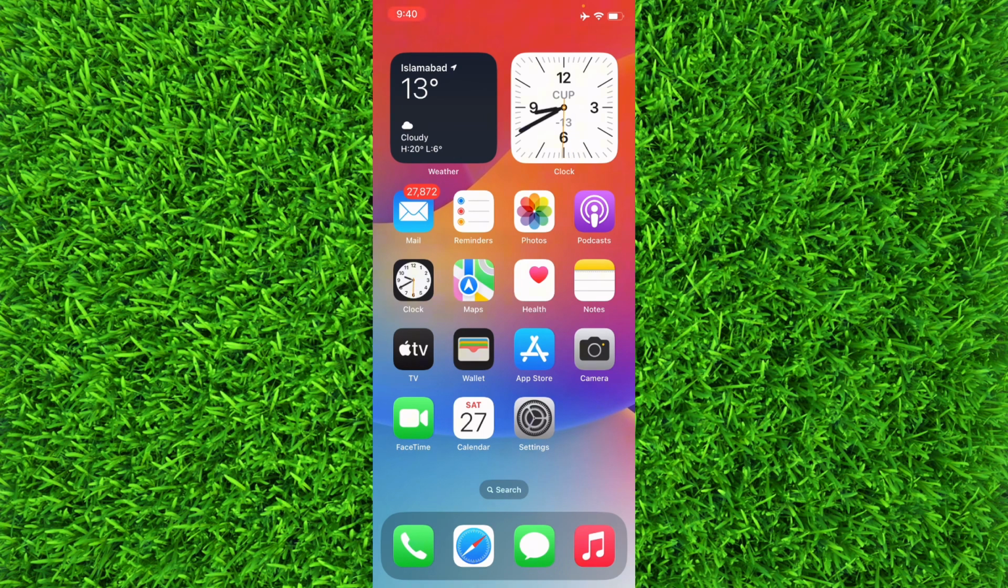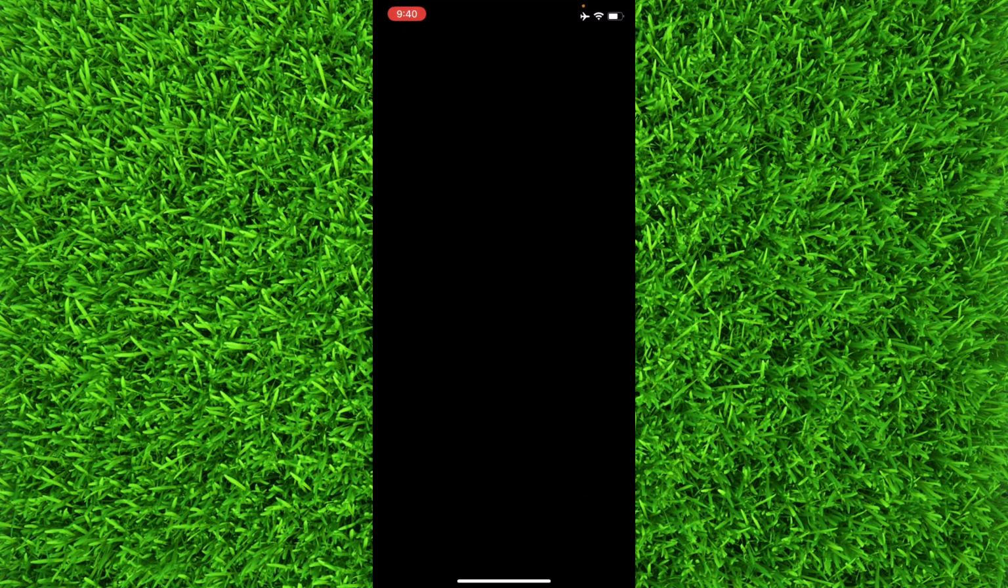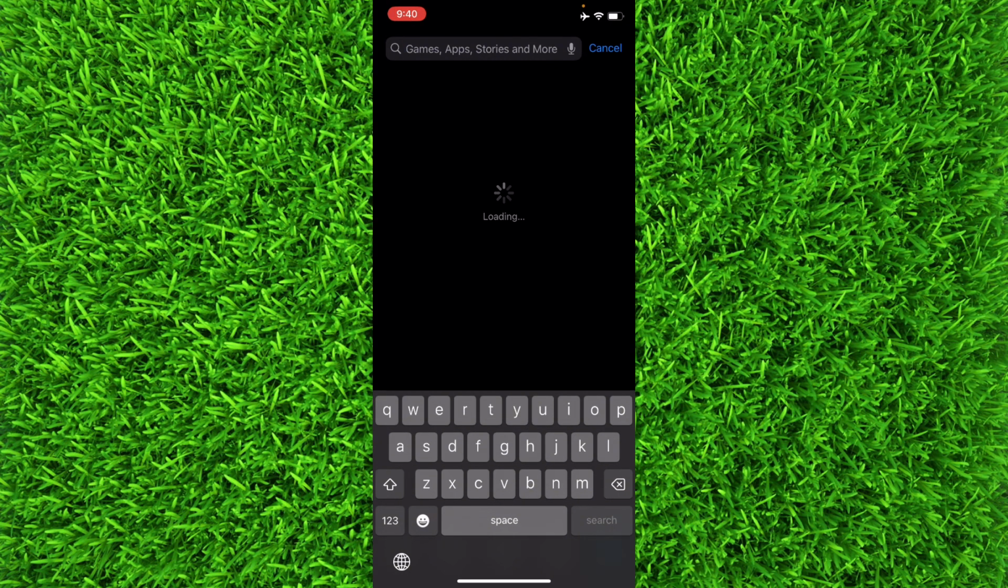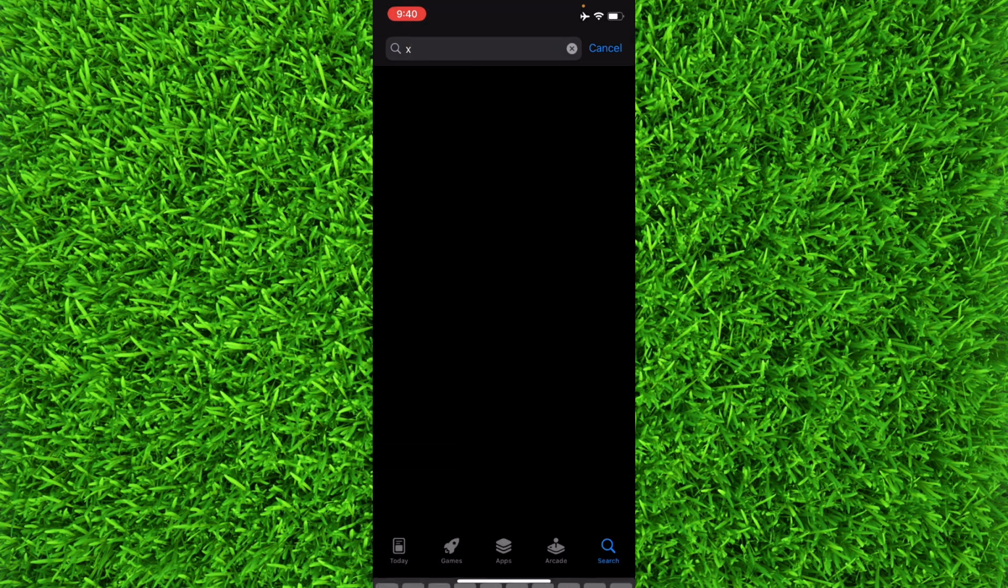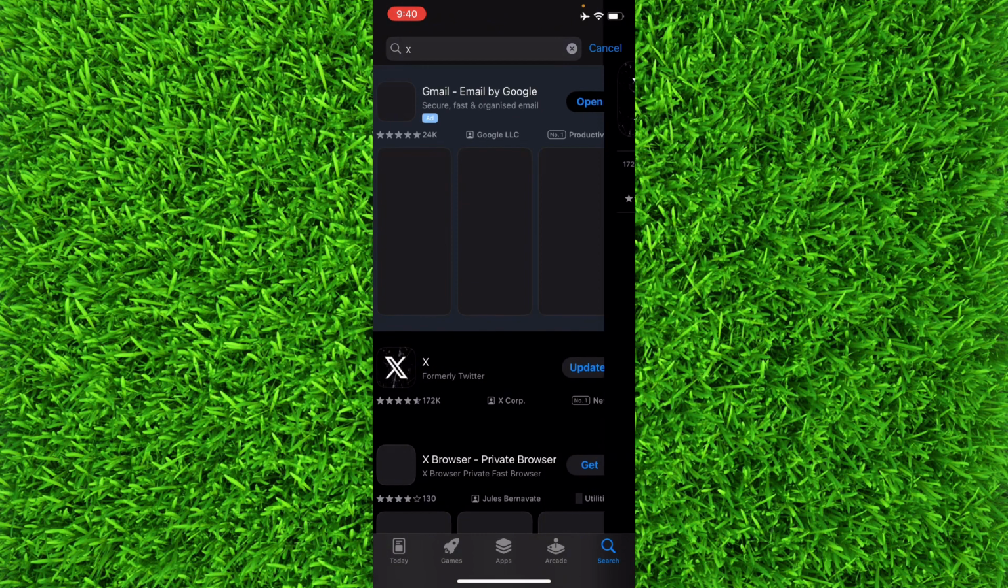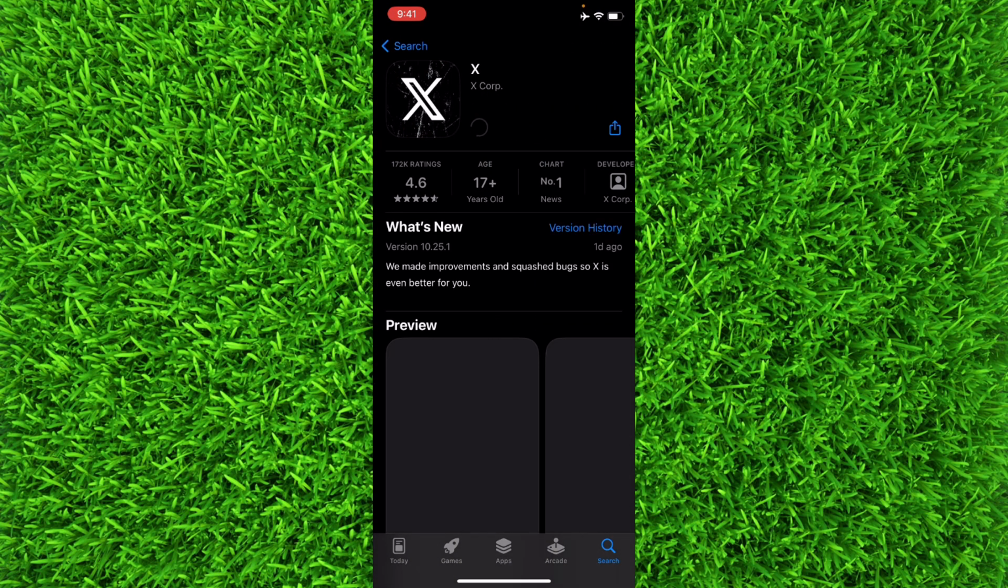So guys, basically there are two ways to update the X application on your Android or iPhone, whatever you have. The first one is to simply go to the App Store. If you are on an Android, go to Google Play Store and then tap X and then simply search for it, and it will take you to this page. And if it says update, tap on update and your X app will be updated.